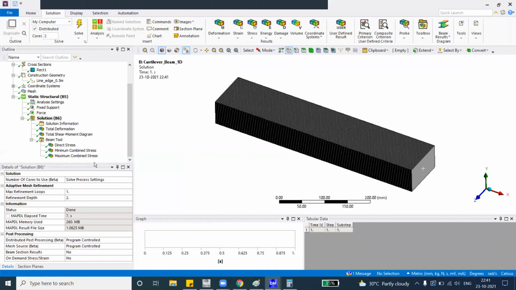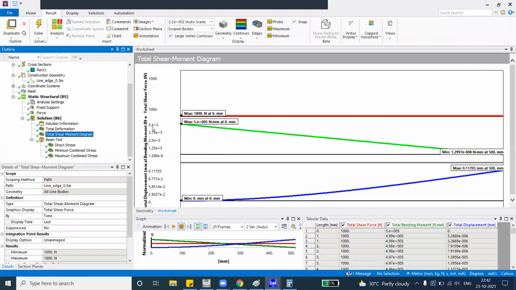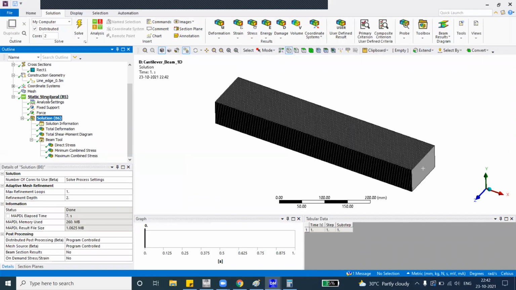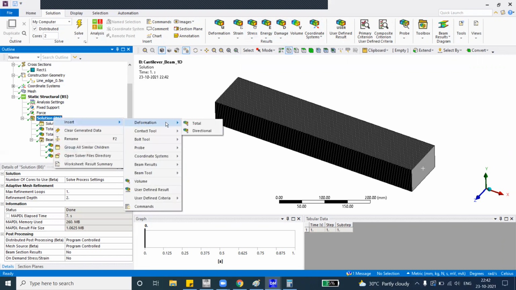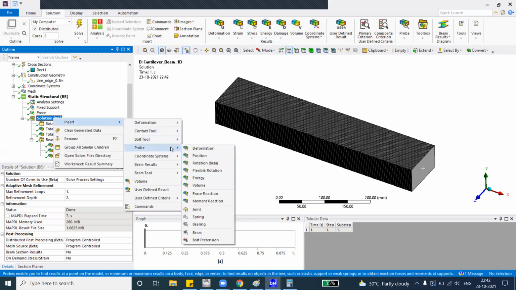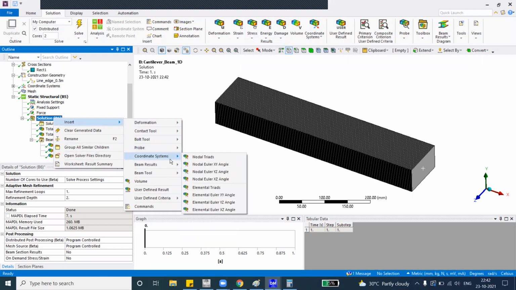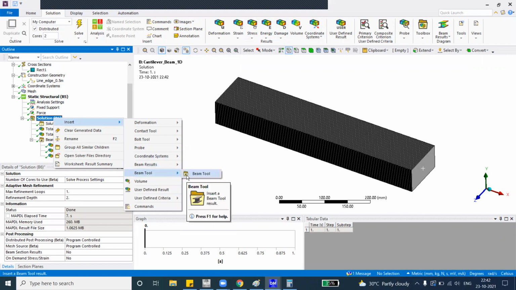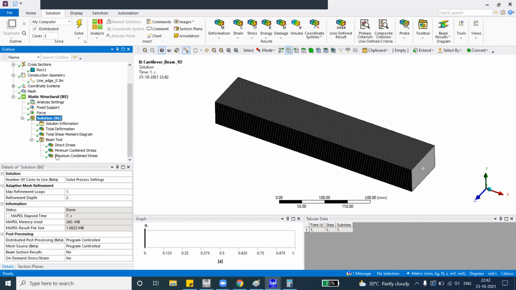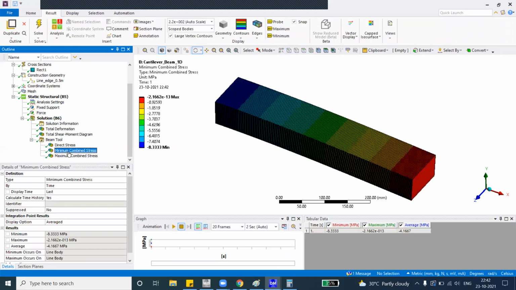So this is how we are seeing our SFD and BMD. But for FOS, in the solution, right click, insert. You cannot see other things like FOS, safety factor. In the beam tools also, we could see only direct stress or maybe minimum combined stress or maximum combined stress, but we couldn't see FOS here. But what is meant by the FOS?